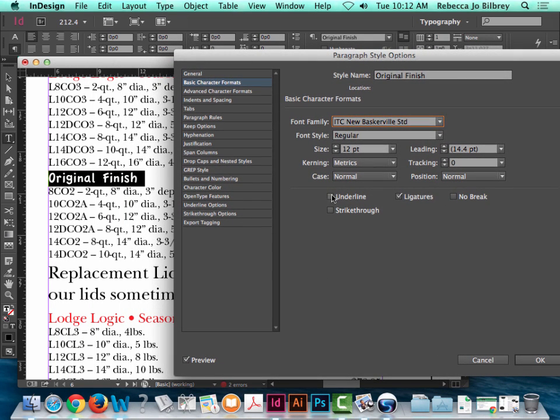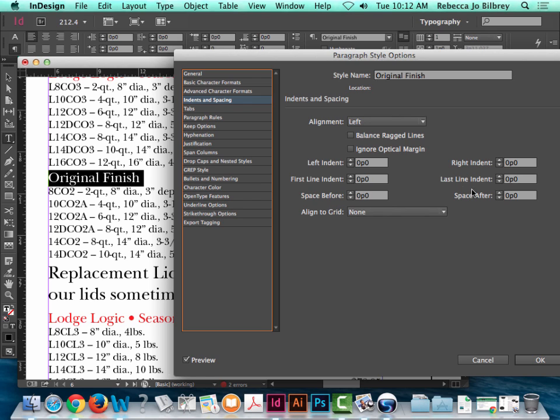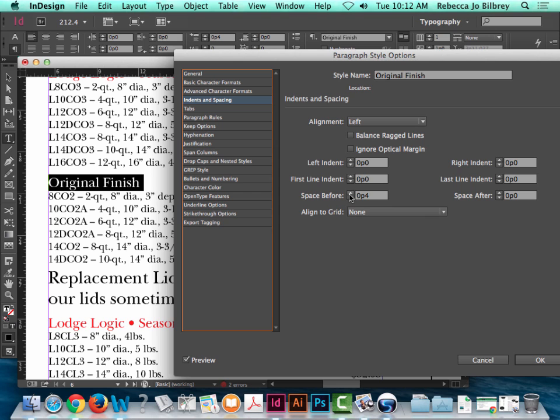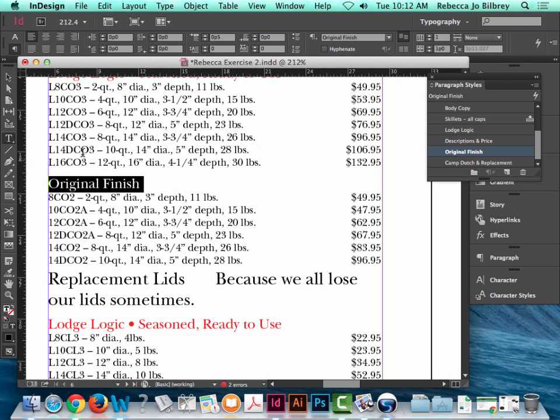Again, preview should be on. And he has a little bit of spacing, so I go into spacing. I said, give me a little space before him. Okay, that looks good. Thanks.